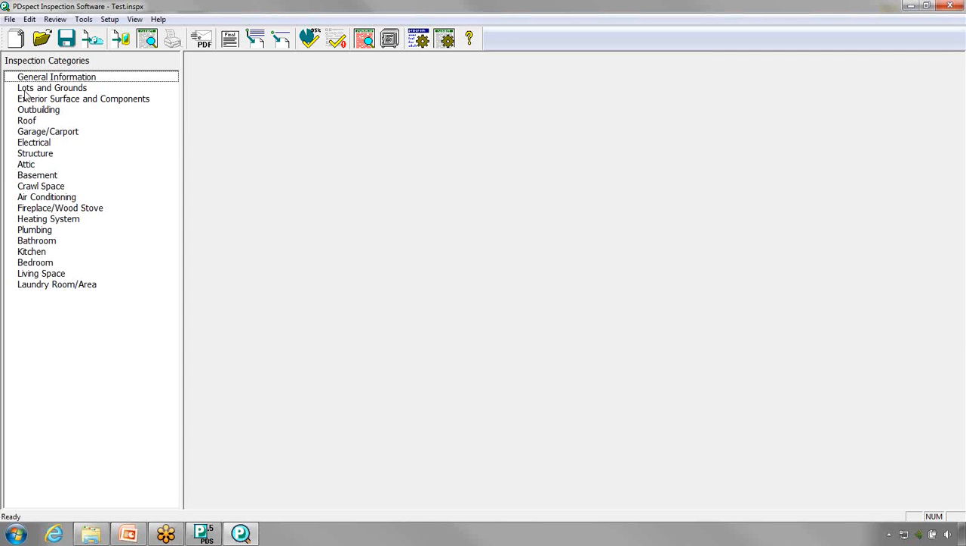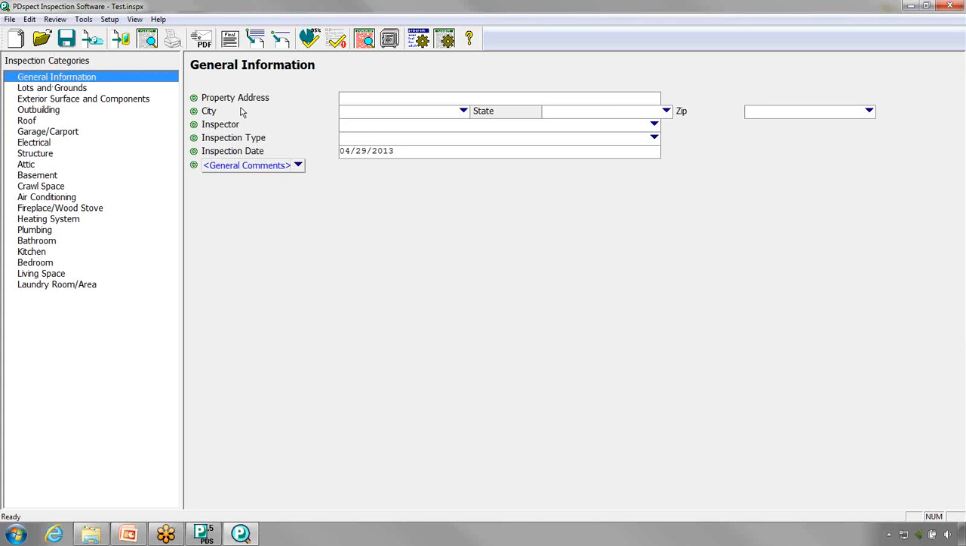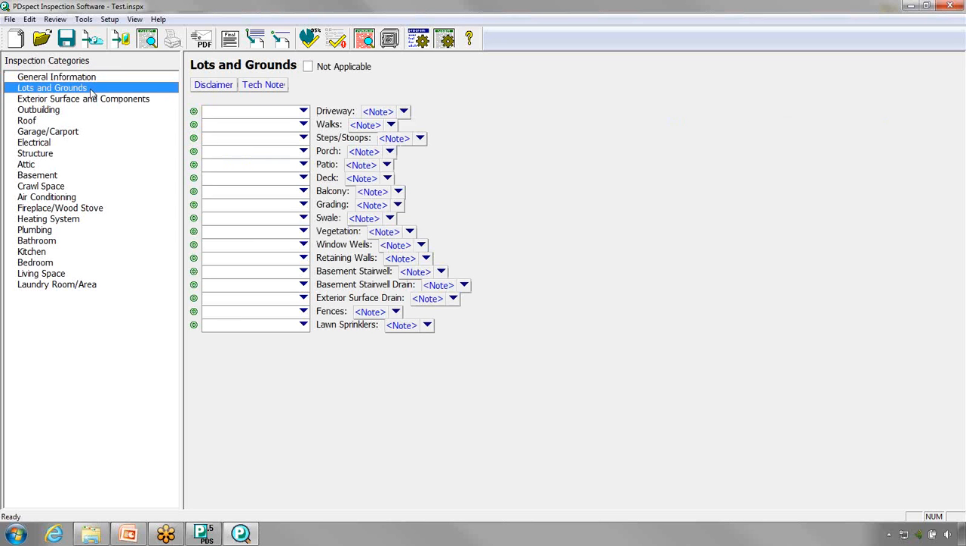So here we're looking at the main PDspect screen. On the left, we have a list of our different categories, or just different sections, and when you click on it, the inspection information within that category shows up over on the right. To get started, we're going to click on Lots and Grounds, and we're going to work on filling this out.